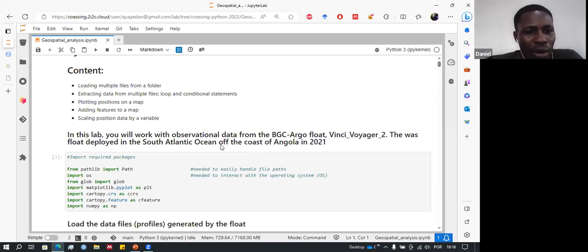So overall, as an overview, we are going to read in multiple files. In a previous tutorial, we just had one file that we were working with. But this time around, we are going to work with multiple files because we need different variables or different information from these different files. We'll extract some data from the files and then generate some maps and add features, similar to the features in the tutorial that Greg hosted yesterday.